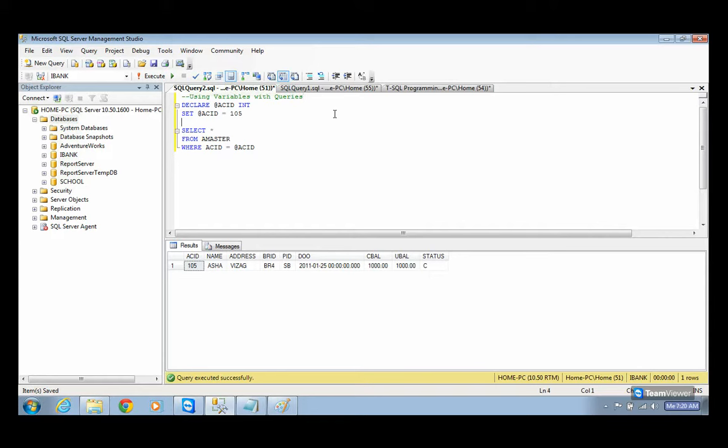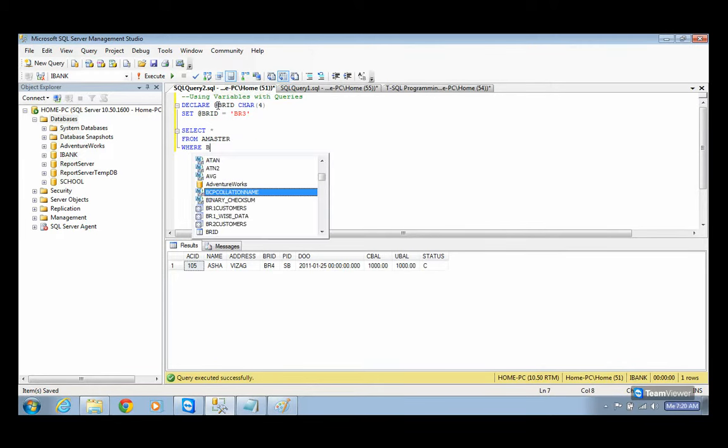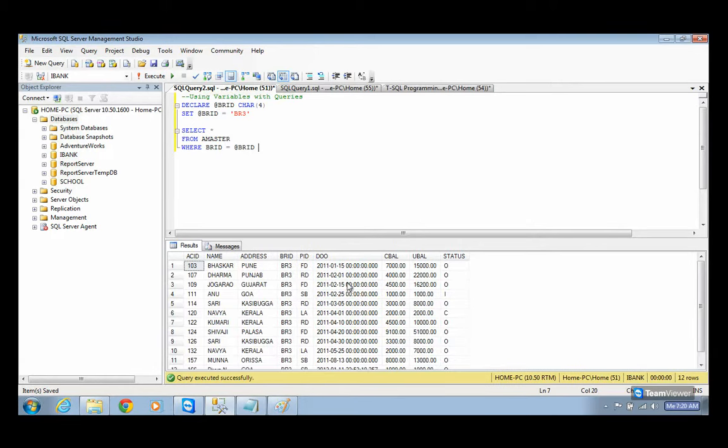Can I supply one more value? Yes. For example, let me say I have @BRID, which is char 4. Here we're talking about BRID, character means single quotes, say BR3. Values I would like to get, so here I need to put BRID equals @BRID. Now if I execute, all BR3 customers I should be able to get.